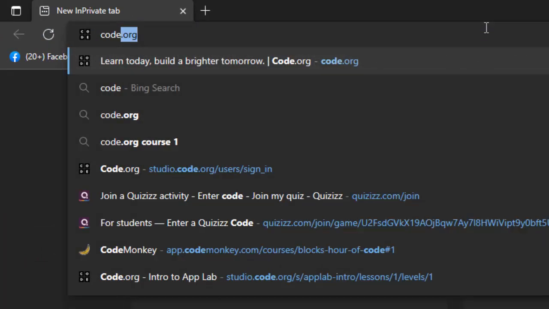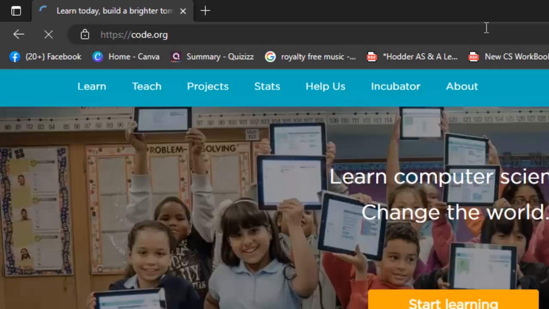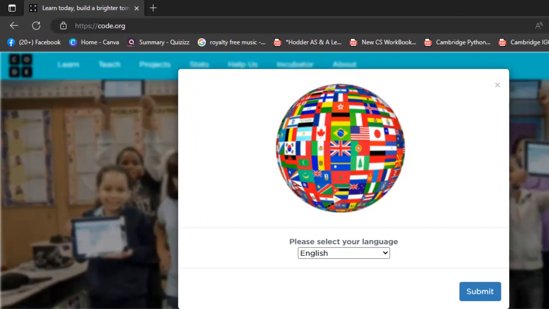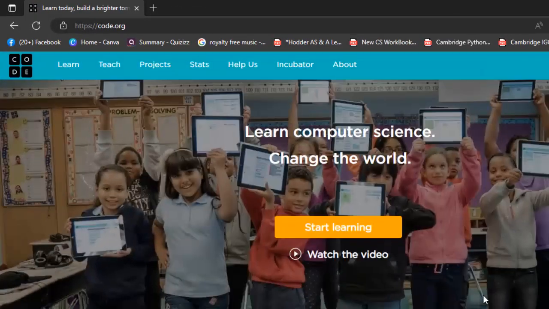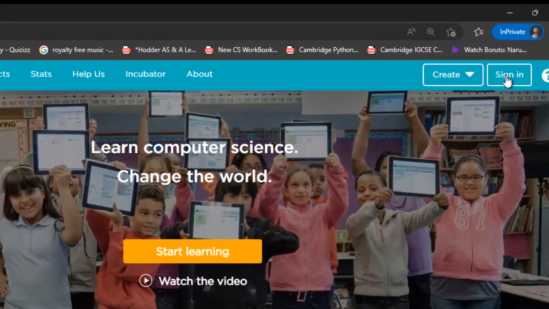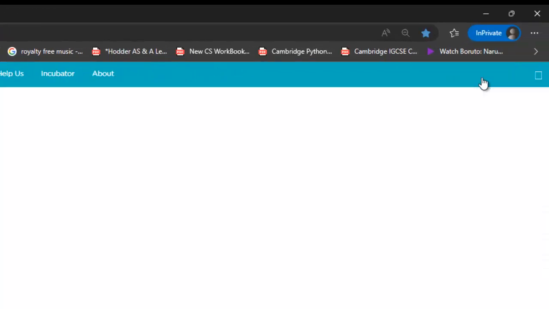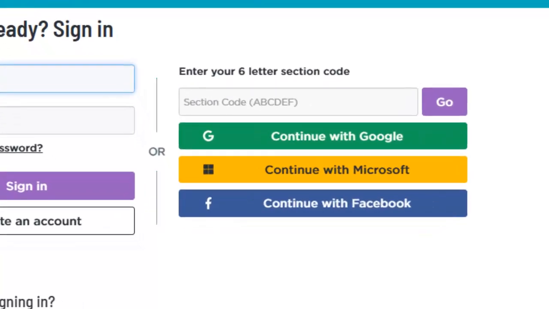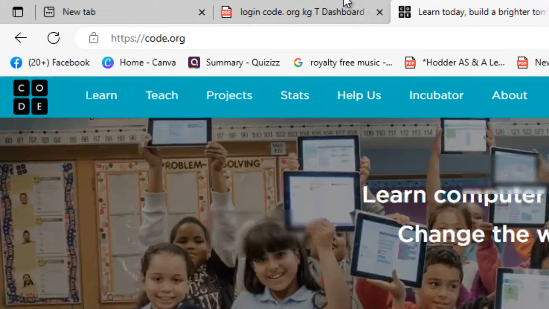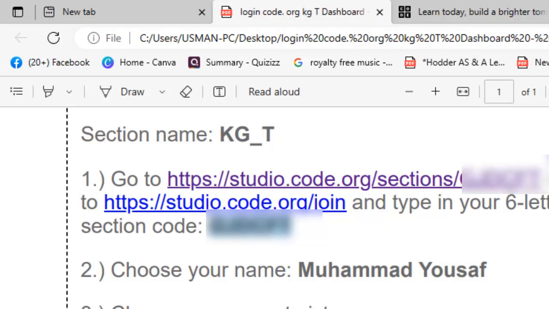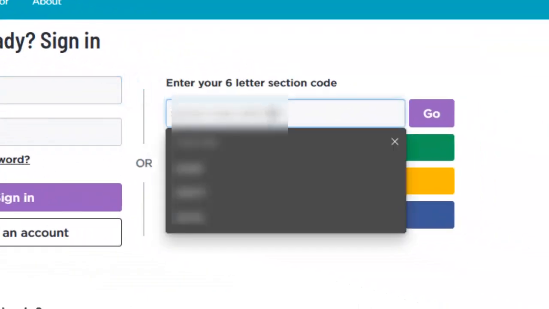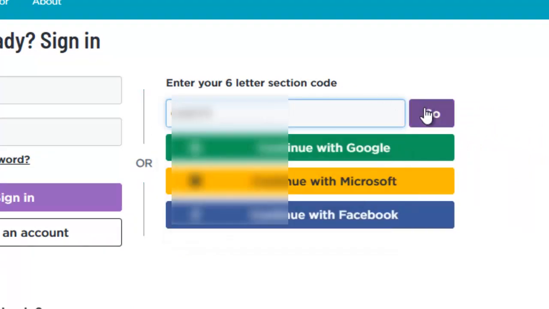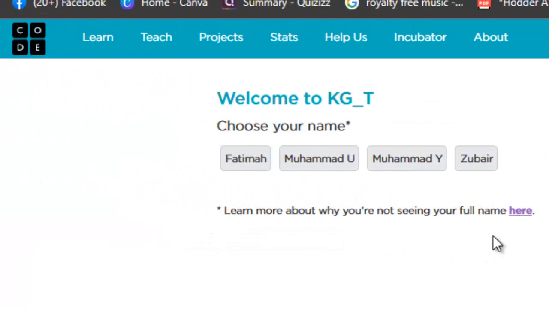In the URL, type code.org, press enter, and after that you will get this interface. Select the language English, click on submit. Now, top right corner, sign in. That's how you can log into your account, and after that you need to enter the code here. You can check your diary and you will enter this code. Copy this code, right click, select copy, then go back to the incognito mode. Just paste it over here, the 6-digit code, Control V, click on go. Then after that you need to select your name.